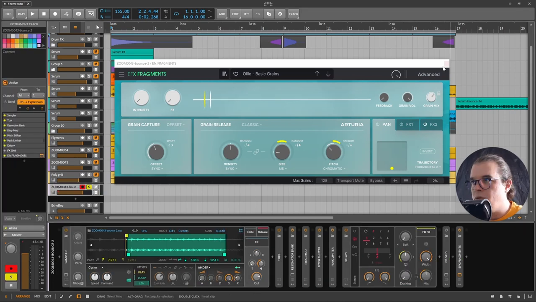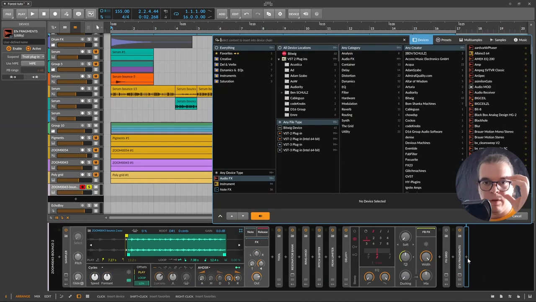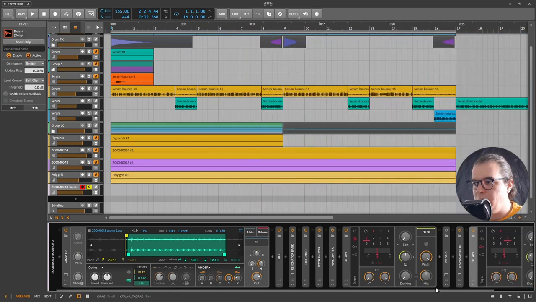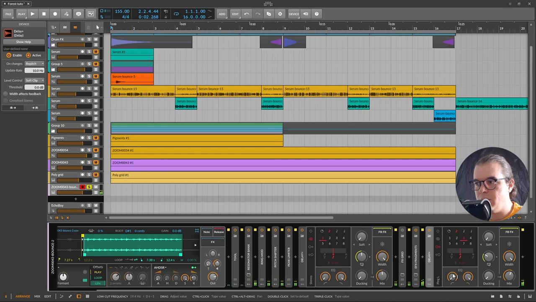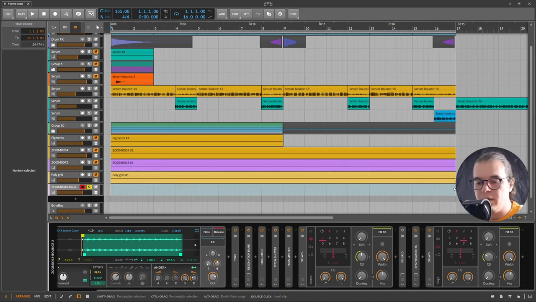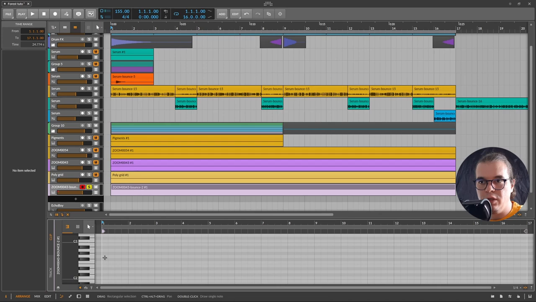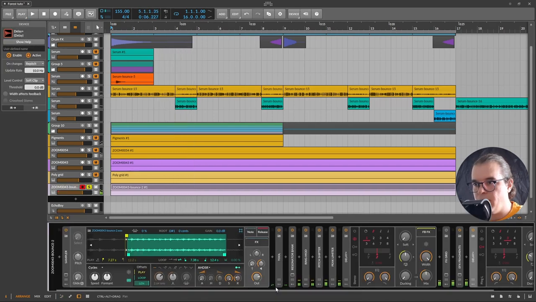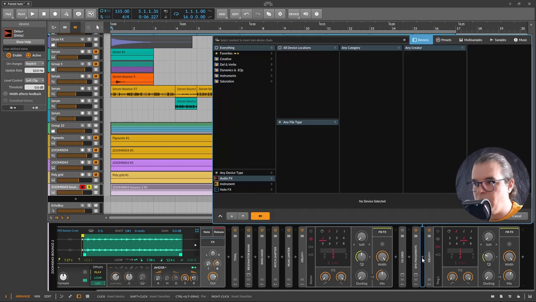And now what I'm going to do, I'll finish up the sound with a classic dotted ping pong delay, just like so. And I'm going to write a really simple pattern here. One long legato D sharp note. Now we have this. Pretty cool.